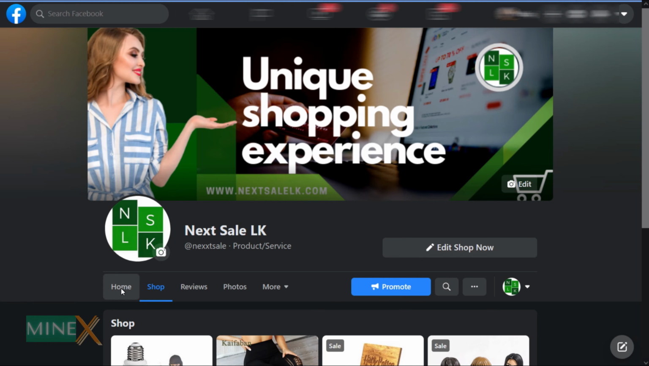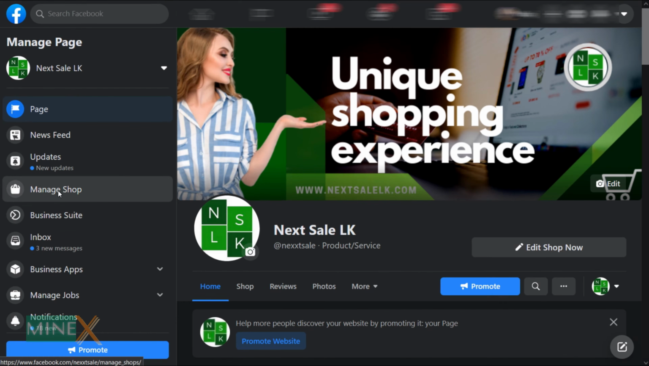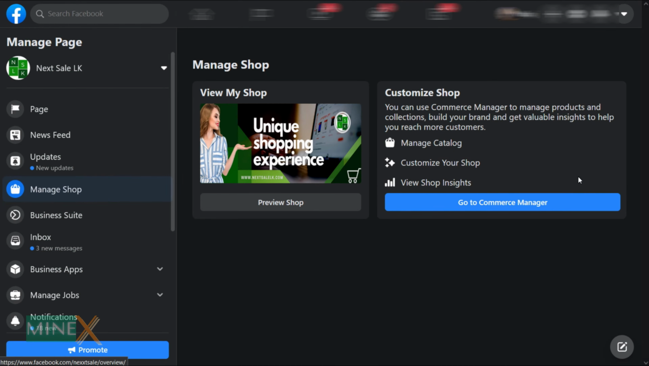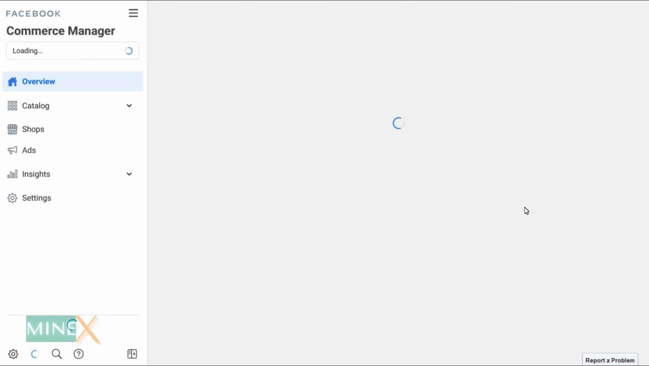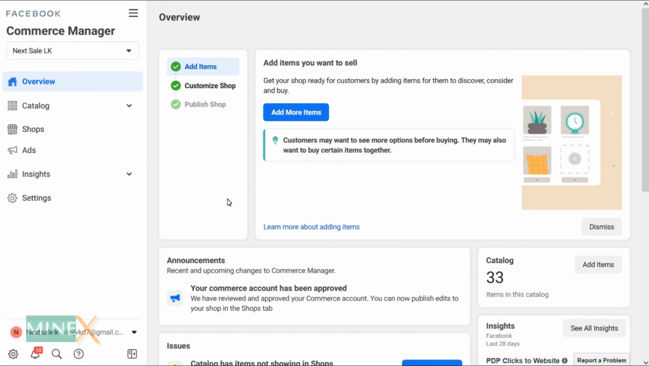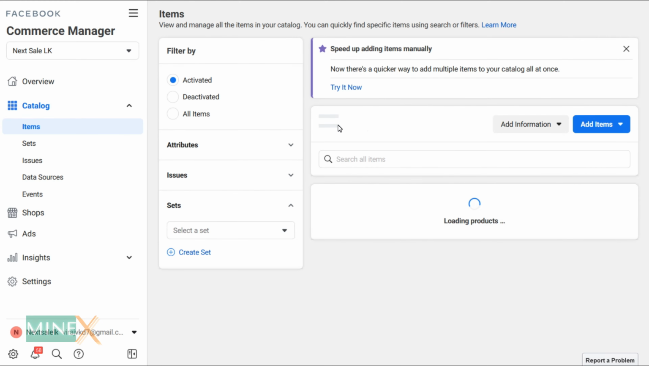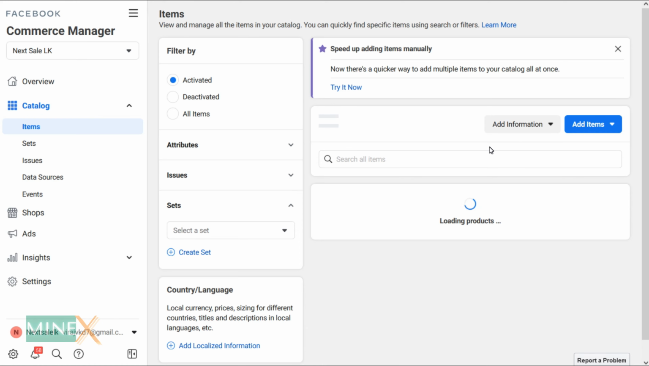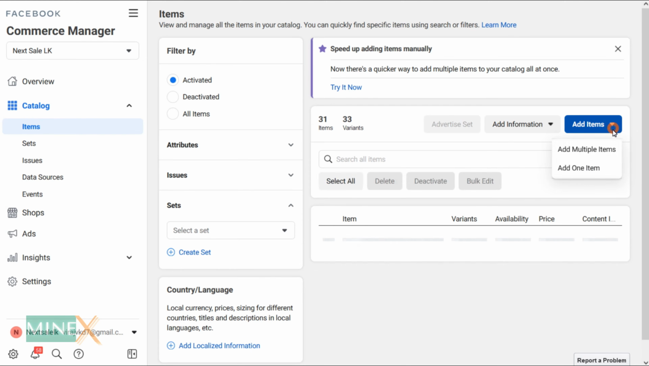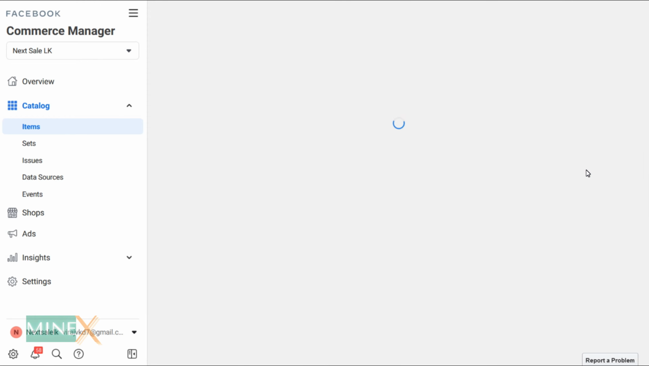Let's see how to add a product to your Facebook shop using your Etsy domain. Go to your Facebook page and select Manage Shop. Then go to the Commerce Manager. You can also directly go to the Commerce Manager. To add a new item to your shop, expand the Catalog tab and select Items. After that, click the Add Item button and select the Add One Item option.